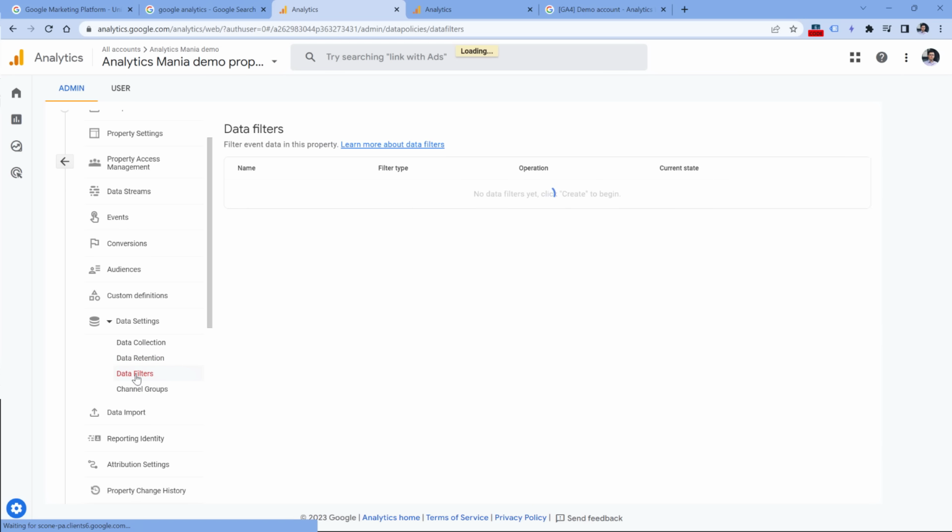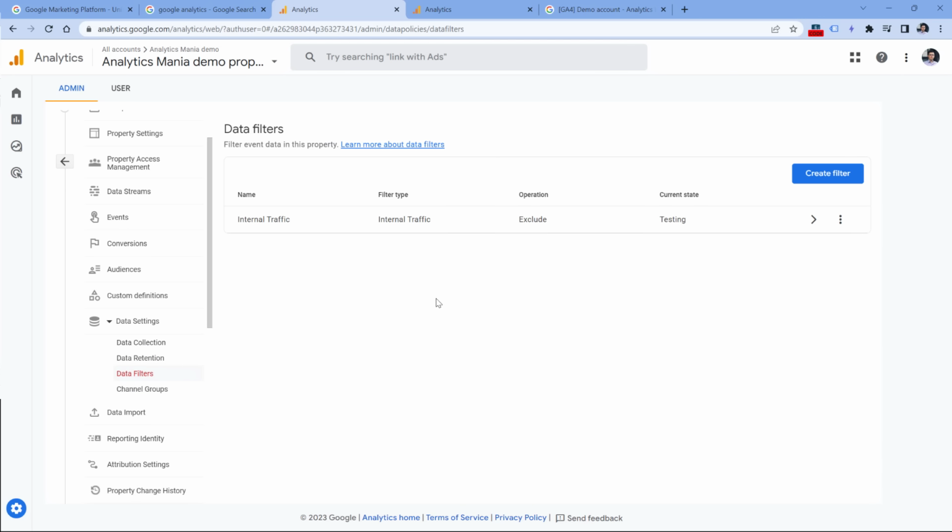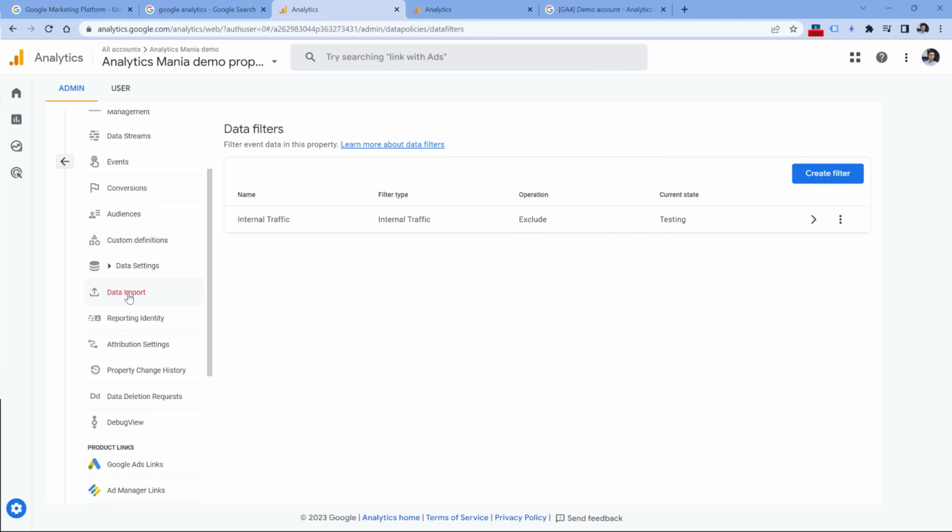Then there are data filters that are related to internal traffic. If you want to learn more about that, there is another link in the description of this video. And then there are channel groups, but this feature goes beyond the level of the beginner Google Analytics 4 user. So I will not explain this particular feature in this tutorial. Then we have data import, but that goes a bit too advanced. If you want to learn more about that, do your own investigation. Then reporting identity. For now, you should keep the settings as they are. The same applies to attribution settings.